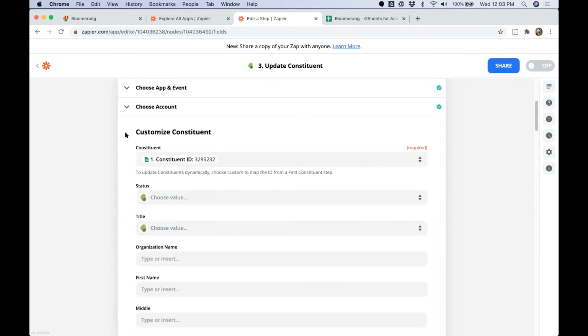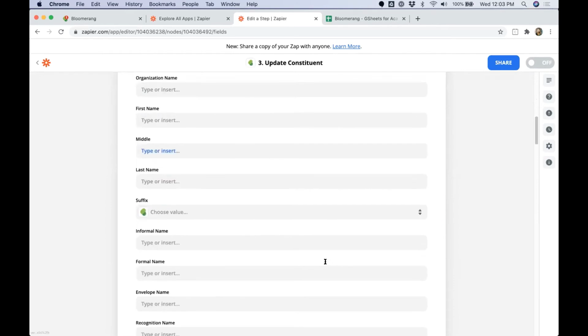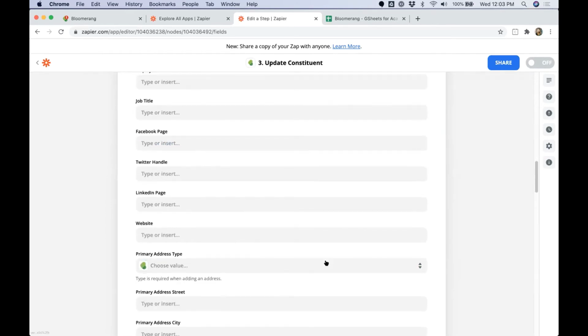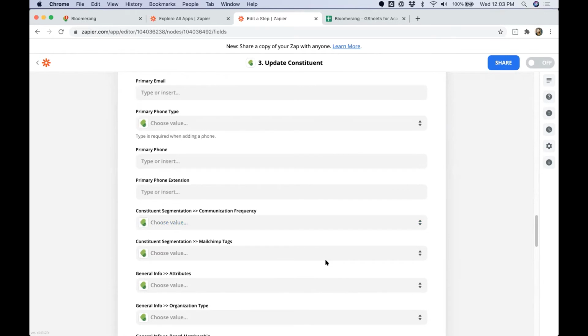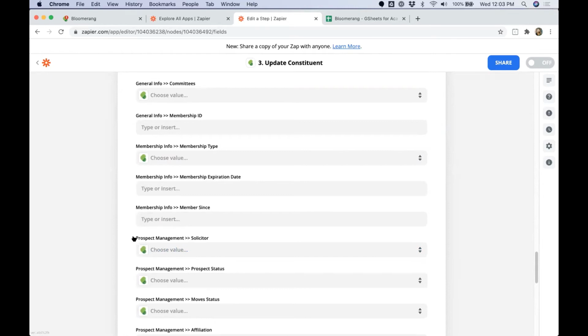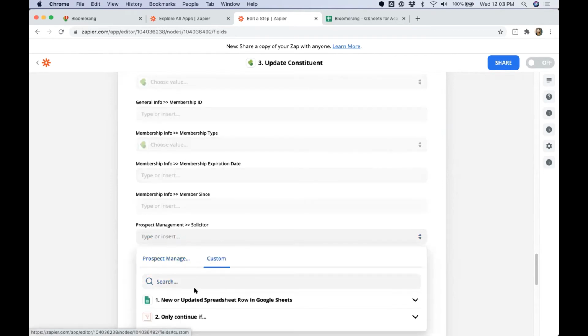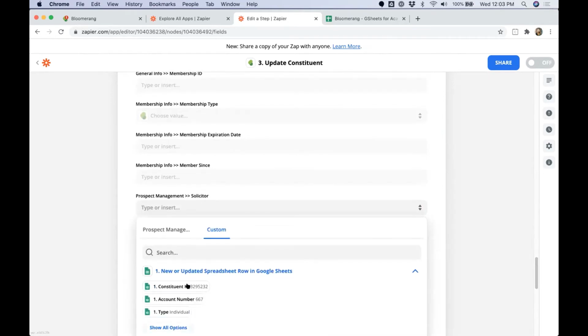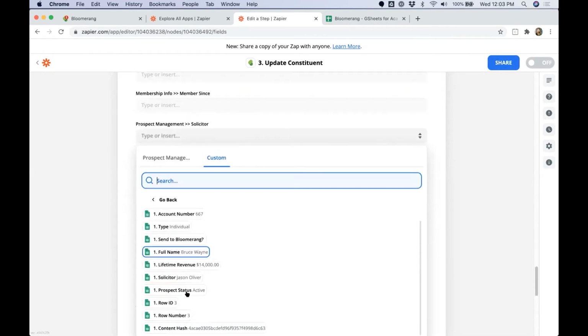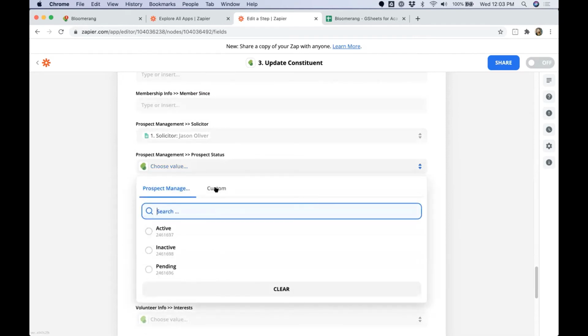Then we can come down, and it's going to populate all standard and custom fields on the constituent profile in Bloomerang. We're going to go down because the only two fields we want to modify in our workflow are solicitor and prospect status. So we are just going to scroll down to our two fields here: our solicitor field and our prospect status. We're going to select the drop down and click custom, and then select the column from our Google worksheet. So we're going to map in our solicitor that's assigned in our worksheet and our prospect status.